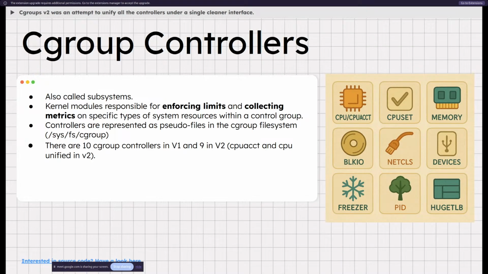Coming to controllers, what are they? Basically, these are kernel modules that are responsible for enforcing limits and collecting metrics on a specific resource. So we have 9 types of cgroups and 9 types of controllers for these. CPU and CPU account were merged in V2, unified in V2. So CPU and CPU account deal with your CPU time. CPU set deals with whether your process wants to pin to a certain CPU and a certain memory. I am not very sure how it works, but if you want your process to stick to a certain CPU and use a certain memory, then you use CPU set. I don't think this is useful for most applications, but yes, it exists.